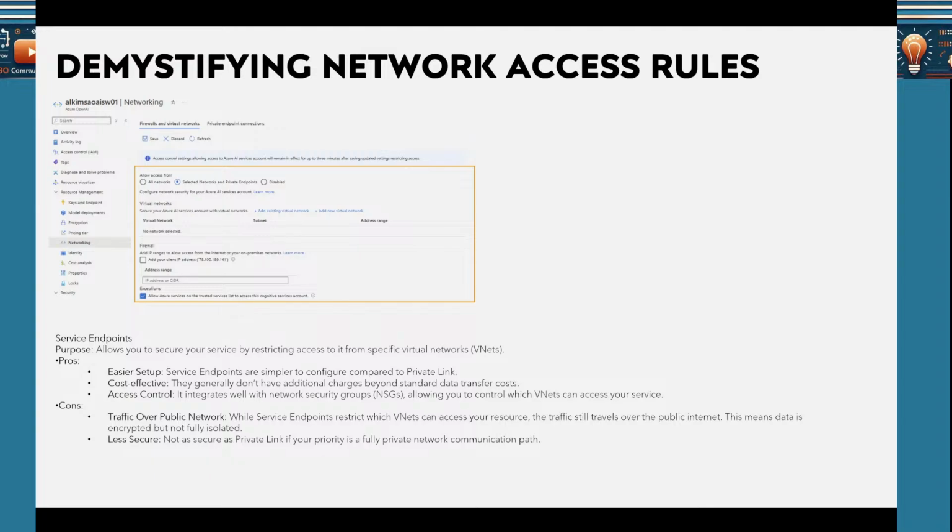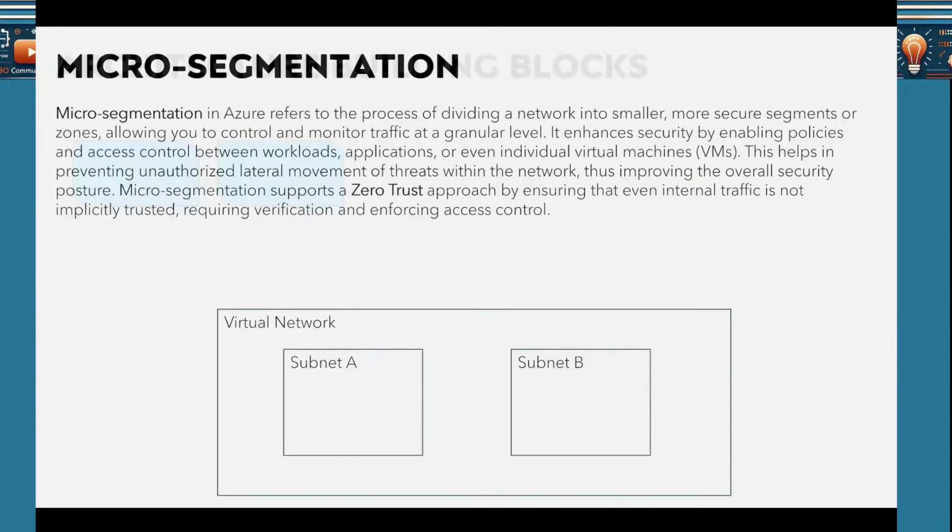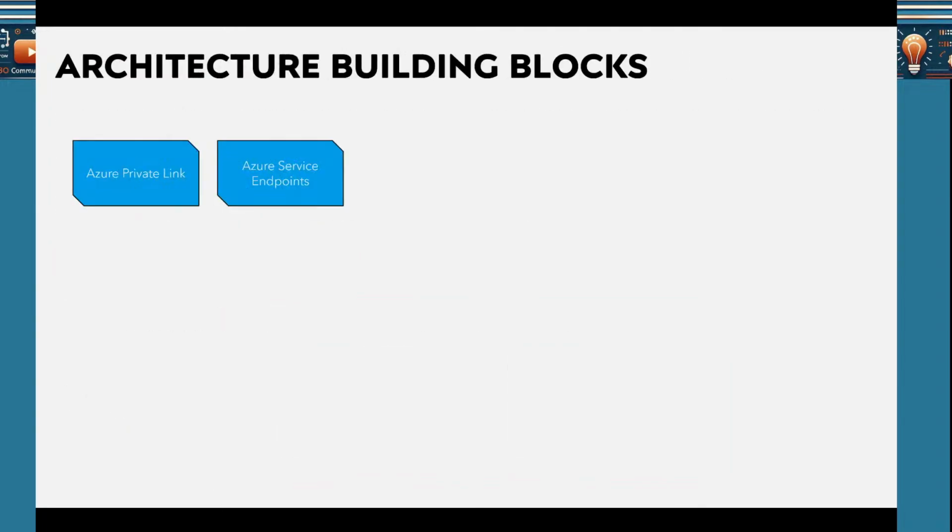Good. So I gave you two Lego blocks. I'm sure you understood, right? One is using Azure Private Link, private endpoints. The other one is Azure Service Endpoints. Just a one-sentence recap: with the first one you deploy a private endpoint, and with Azure Service Endpoint you whitelist a subnet to talk to the service. In the architecture, you can use both of them or just one of them. Up to you.